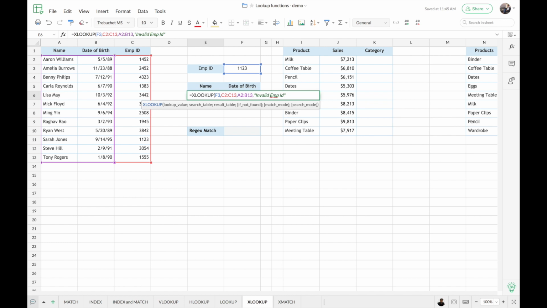So after that you can see that we have two more parameters, that is match mode and search mode. So match mode is similar to what we saw in the previous lookup functions. That is, it helps you choose the kind of match you want to perform, be it an exact or approximate match or even a wildcard match. And then search mode helps you define the direction of search. This is another advantage of XLOOKUP, that is the previous lookup functions we saw can only perform search from top to bottom of a given table, whereas XLOOKUP can also perform a reverse search, that is from the bottom to top of the given table too.